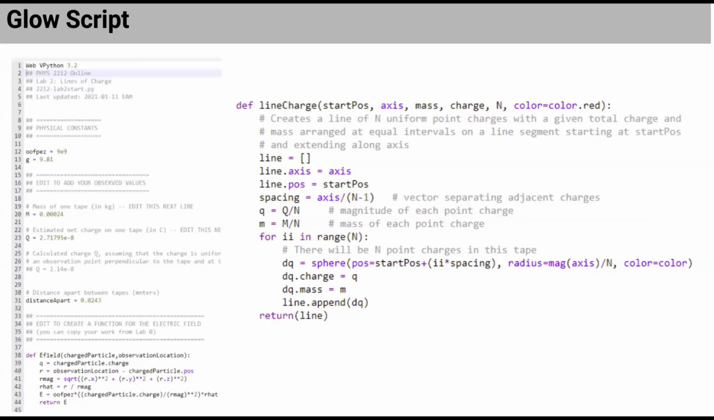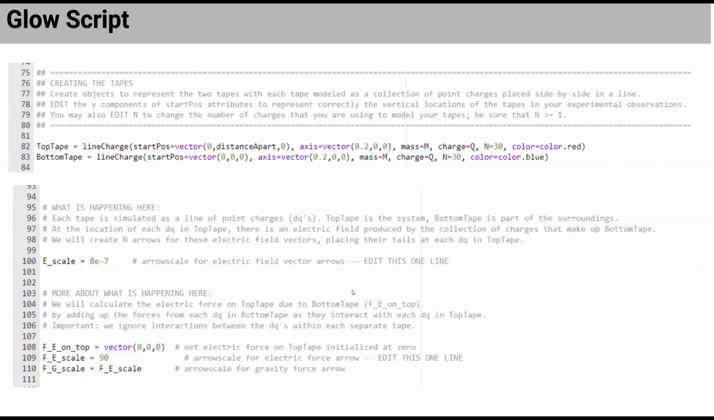So on the left, I defined my variables like the mass and the net charge and the distance between the two pieces of tape. And then in the bottom left, I made the code for the electric field. And then to the right is the code for the individual charges.